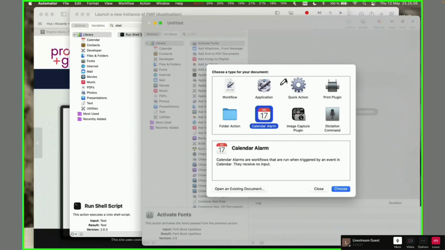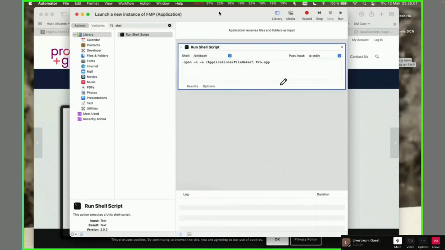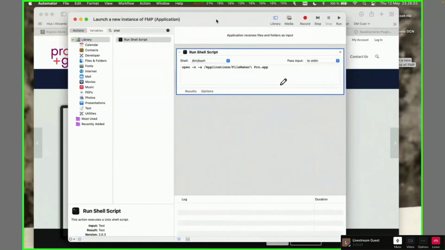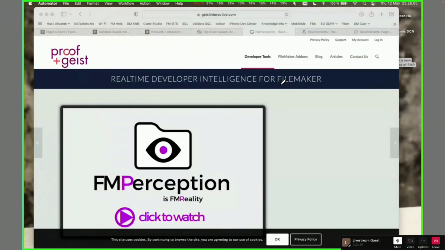So you can do these different types of things, but there's no shortcuts for that. Okay, no shortcuts for that. Or actually, that's not true. That's not true.